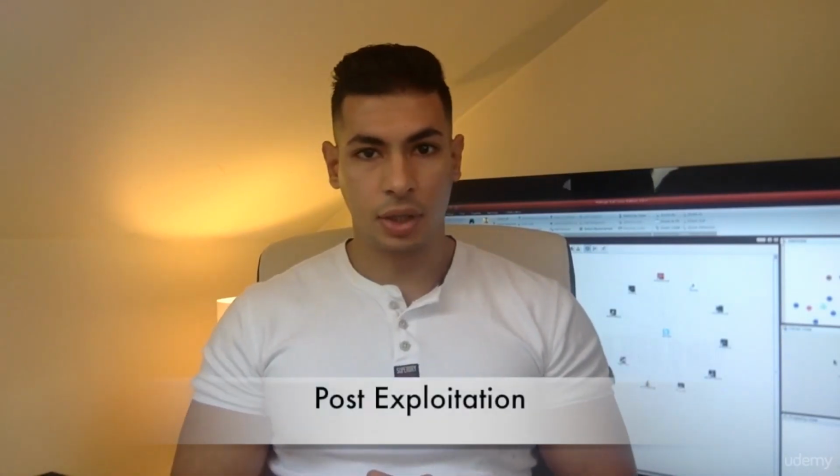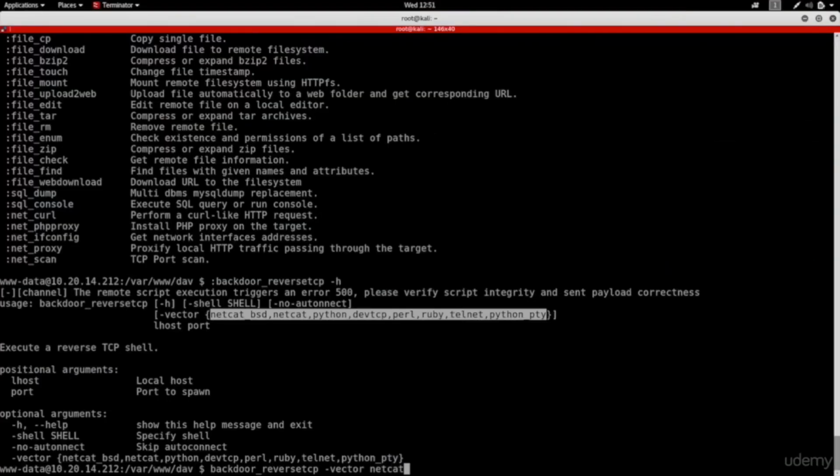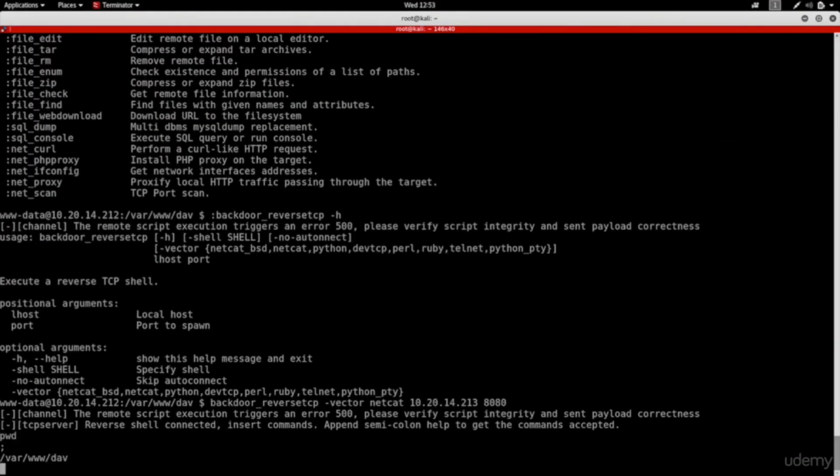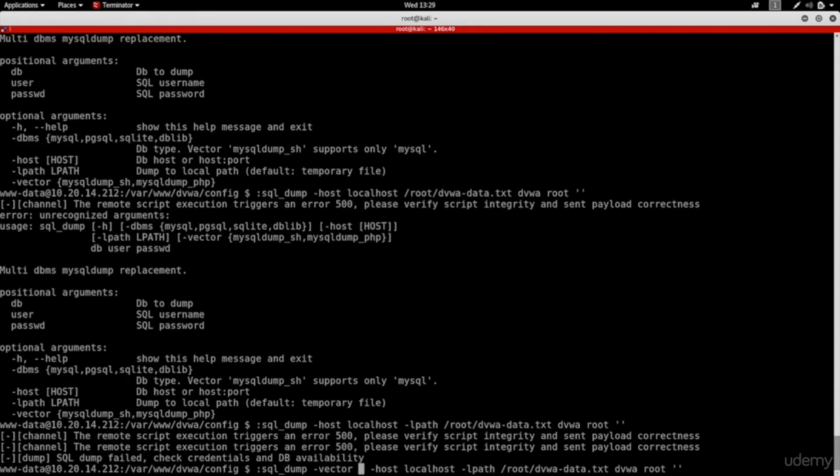Once done with this section, we're going to move into our post-exploitation, where you're going to learn what can you do with the access that you gained in the previous section. So you're going to learn how to upload, download files, navigate within the target web server, navigate from one website to another, and even access the database of the target server.